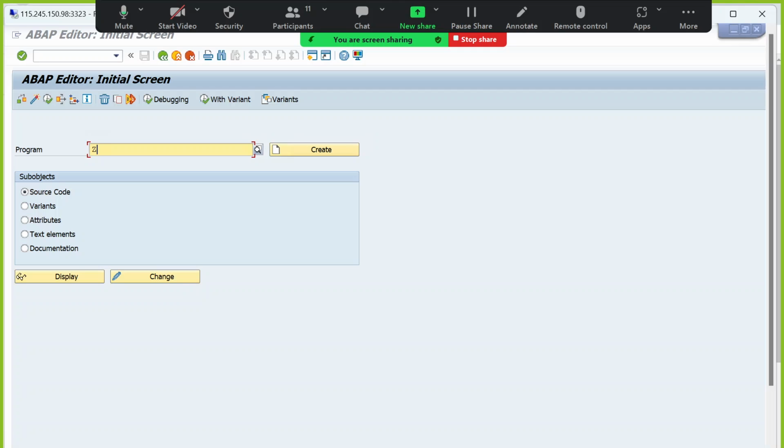So what is the prerequisite to use field catalog? Type group. Type group is required. What is the type group? SLIS. SLIS is the type group. Why do we use this type group? Because the field catalog reference structures, or table types, are maintained in a type group.